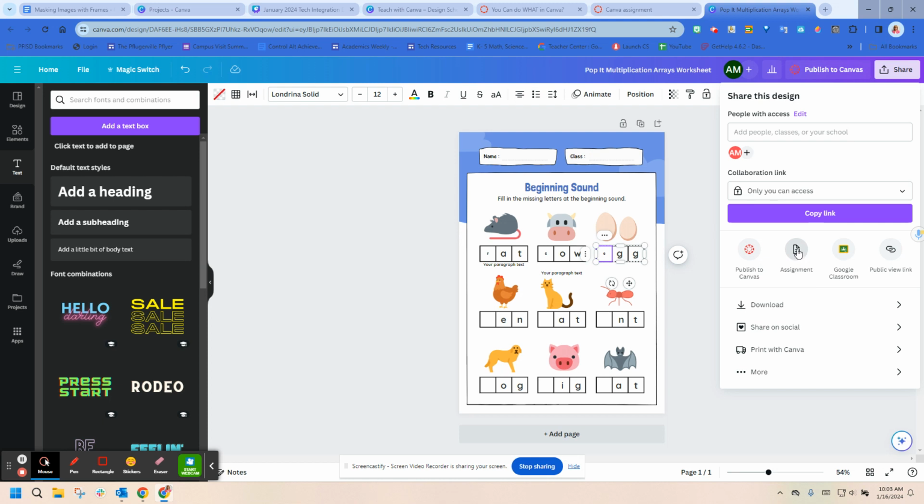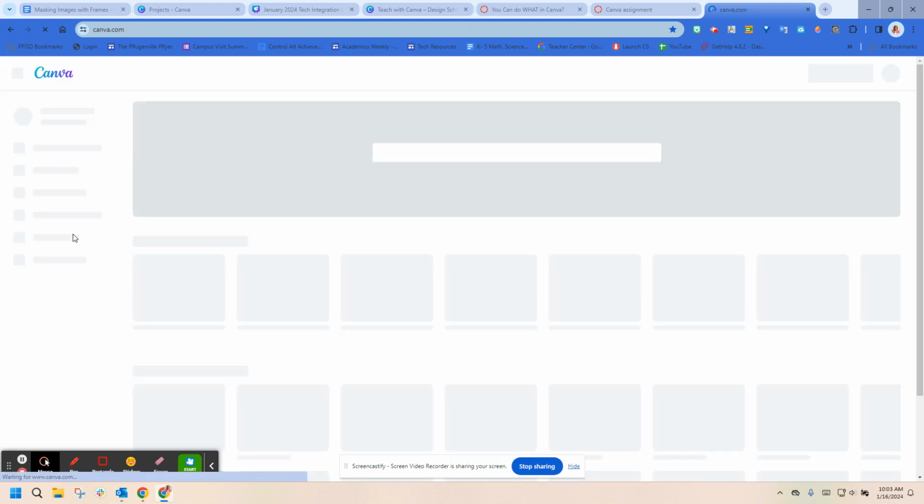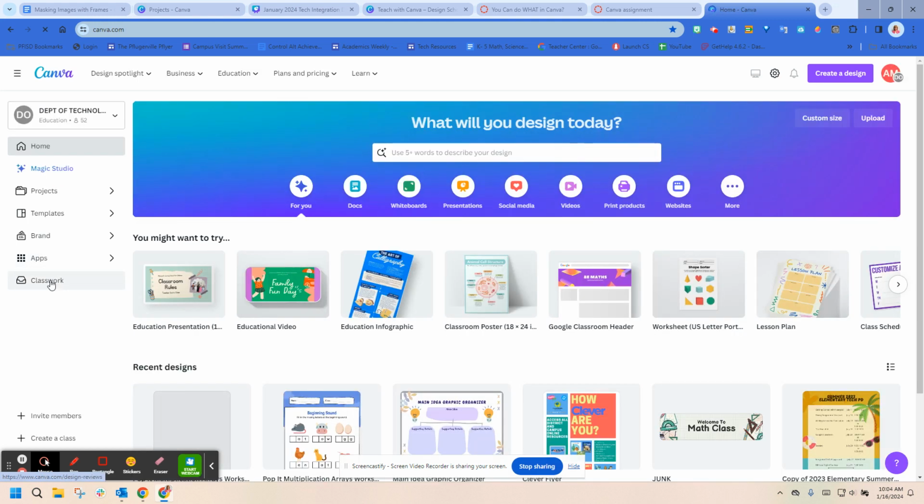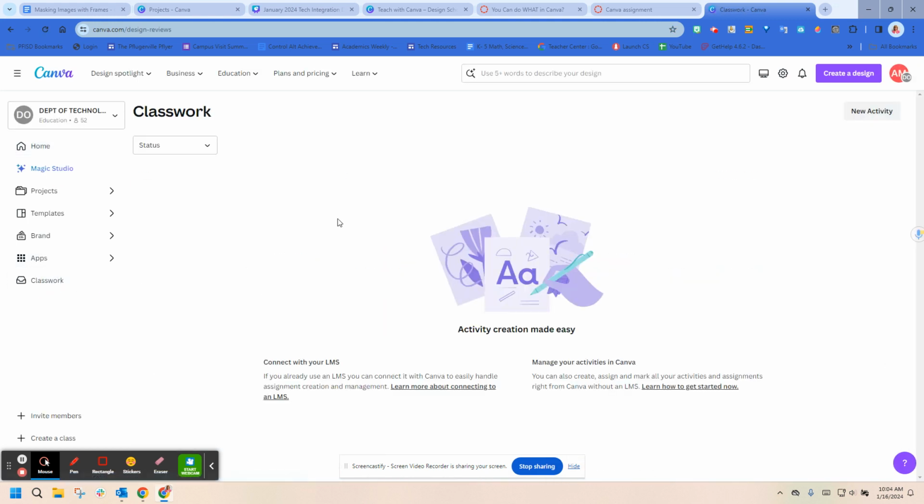It will then go into your Canva account, and you would grade that assignment by clicking on classwork over here. And you would see anything that has been turned in show up right here. All right. So that's how you're able to create something in Canva and assign it to your students in Canvas.